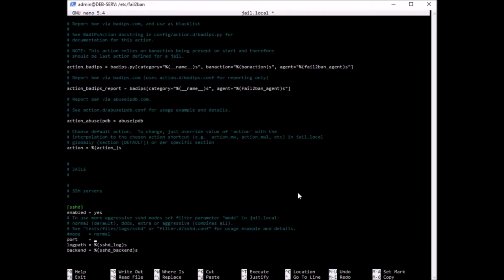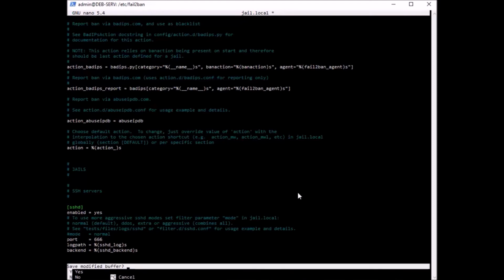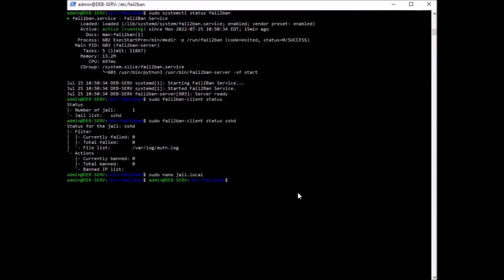So the default port of mine was 666. If you didn't change the port and you left it on 22, then it can stay like SSH here. But if you changed it, remember to change it to whatever port you changed it to. So here just enabled equals yes. There we go. Got it set up. Let's restart our service. So let's go restart Fail2ban.